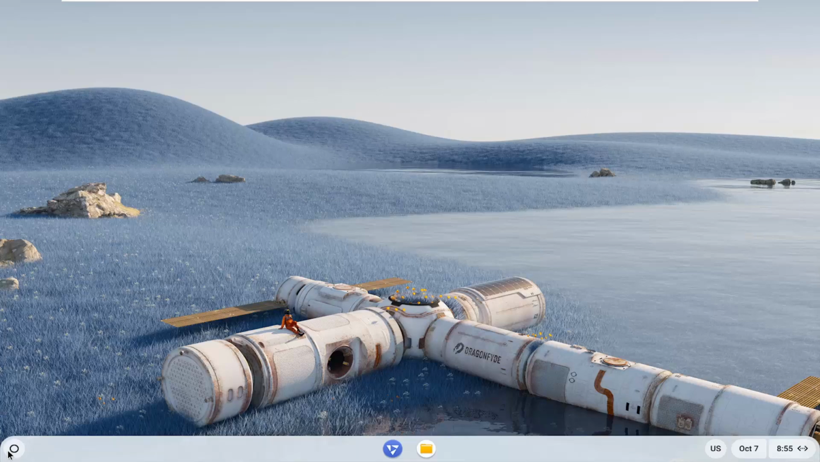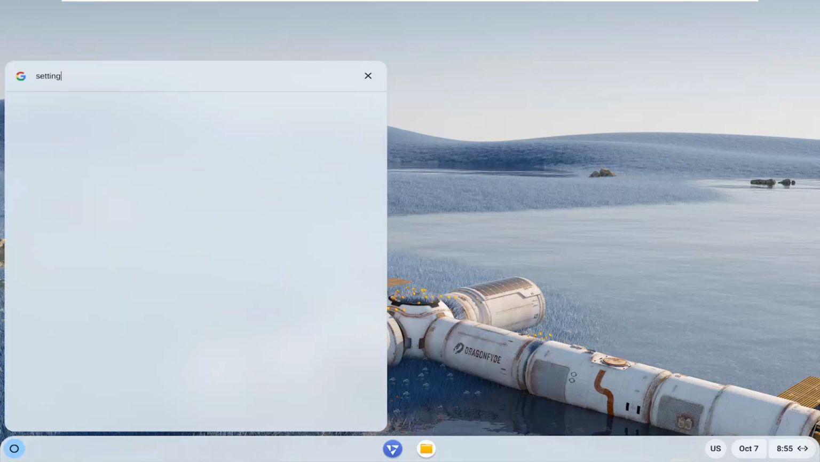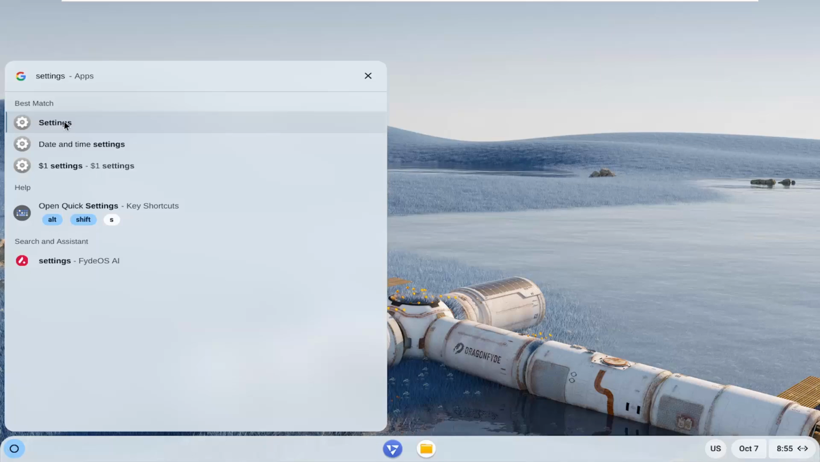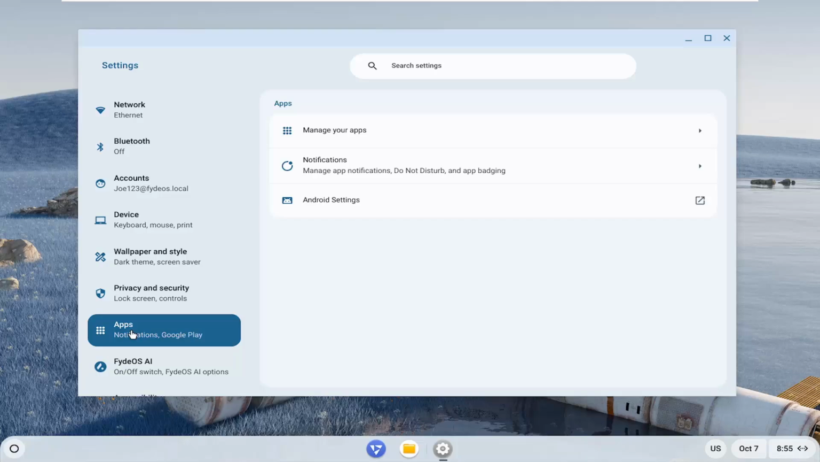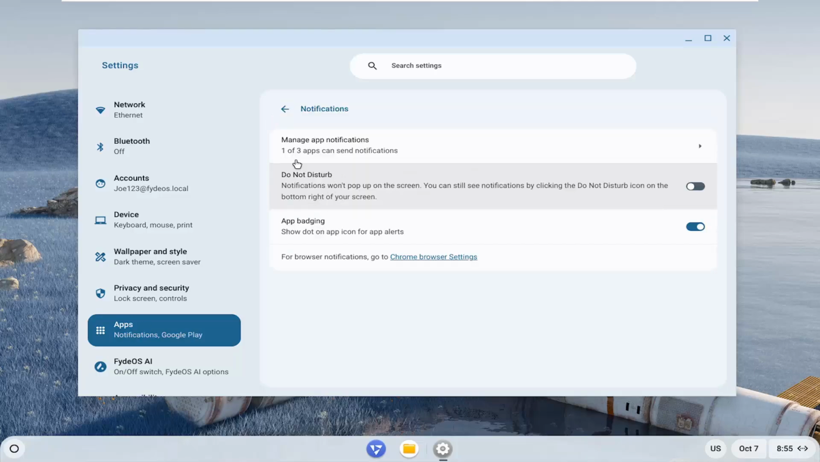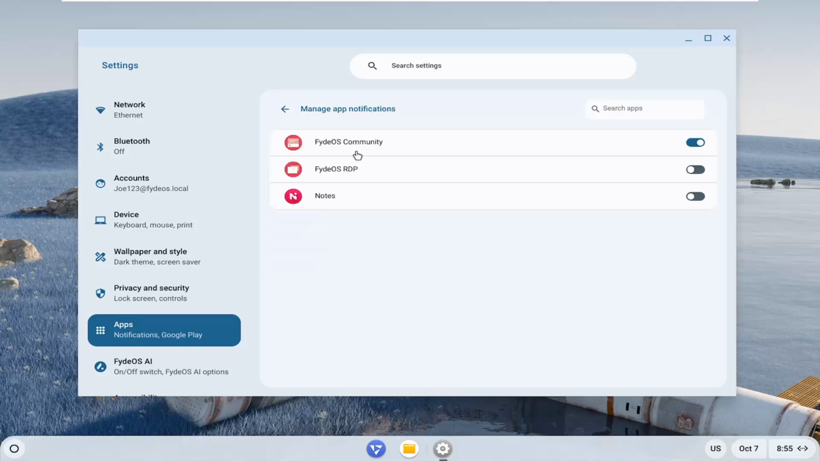So all you have to do is open up the system launcher and you want to type in settings. Best result should come back with settings here. Go ahead and open that up. On the left panel, select apps. And then on the right side underneath apps, select notifications. And there should be something that says manage app notifications near the top. Go ahead and select that.